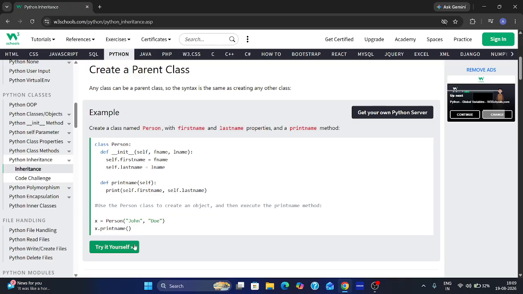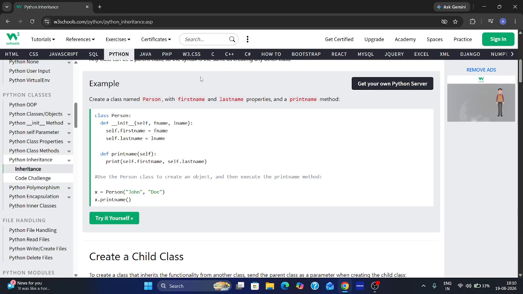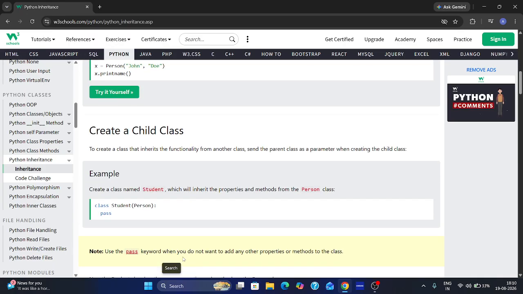So when we print, you can simply see John Doe, because the first name is John and then self.lastname is Doe. John Doe is the example. If you want to write this example in your copy, you can write this. So let's see further how we can create a child class.